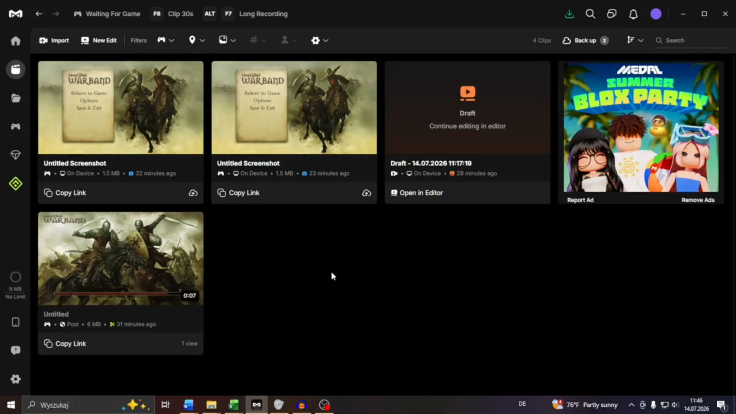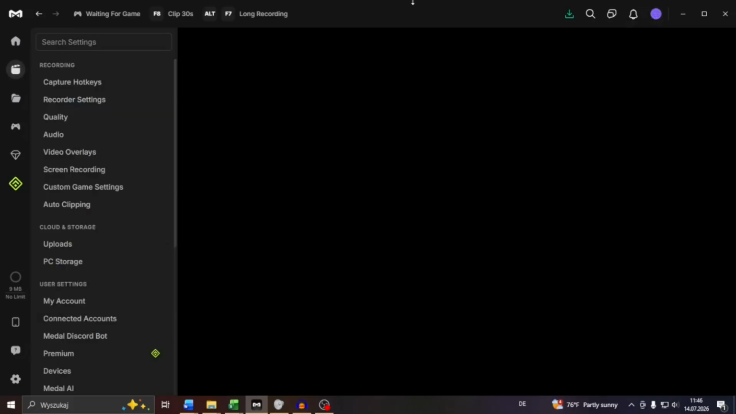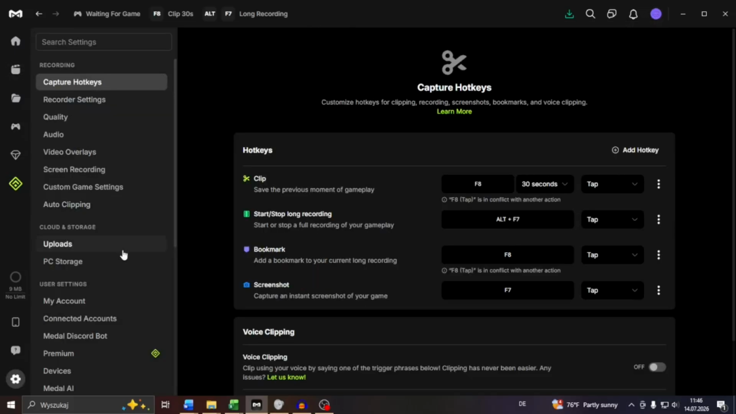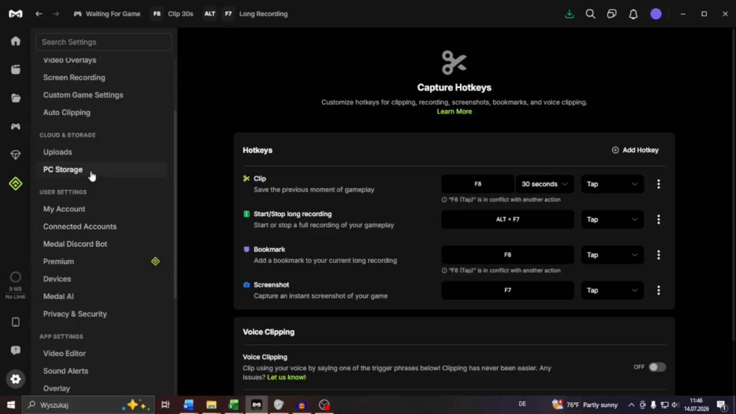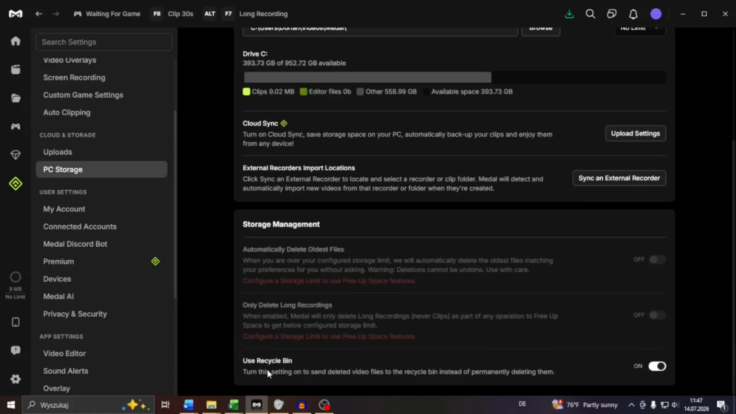So if you'd like to disable that feature and make it happen that you can, for example, delete these recordings right from that menu permanently, you will need to navigate to a user account in the top right, select settings here. Here on the left hand side, what you want to do then guys is click into PC storage here and scroll all the way down and disable the recycle bin, right?